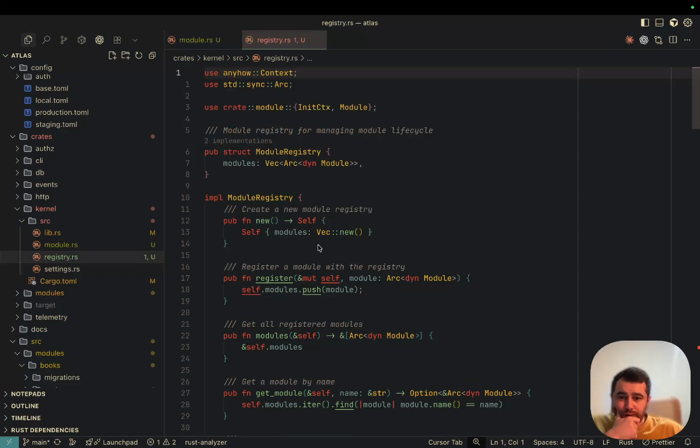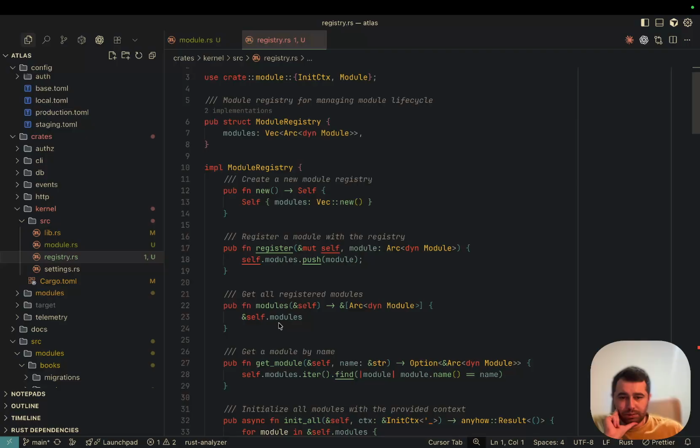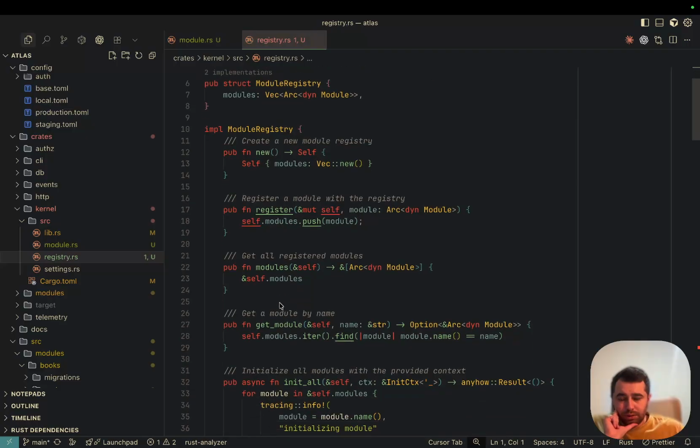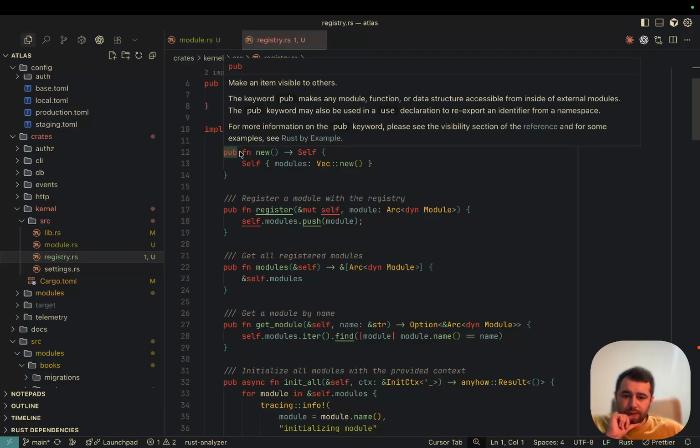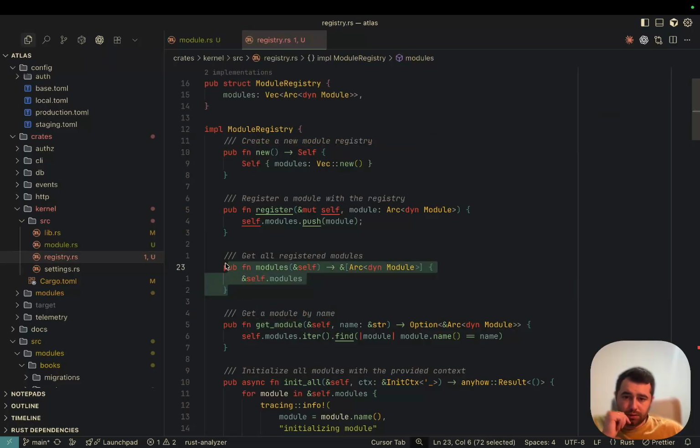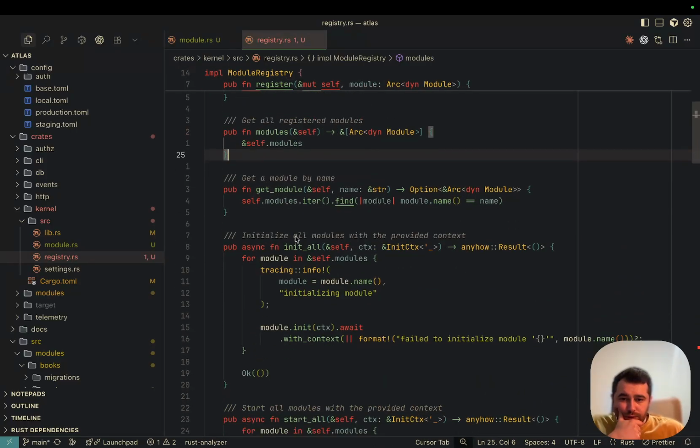Create a new module registry. So modules are listed. And every module will be registered when the registry is called. Do we need asynchronous functions here? I think we don't. Yeah, these can stay like this. We have the get module. Initialize all modules with the provided context.